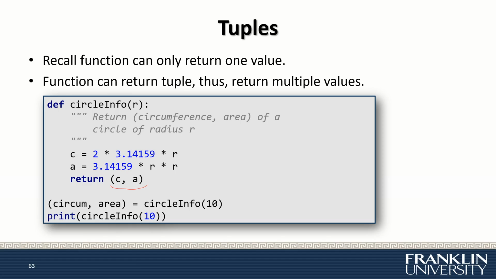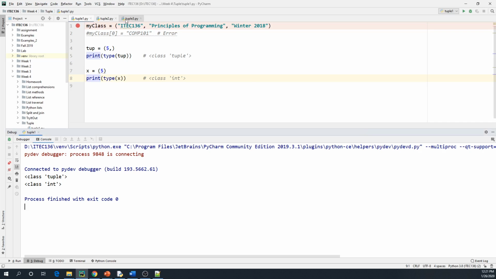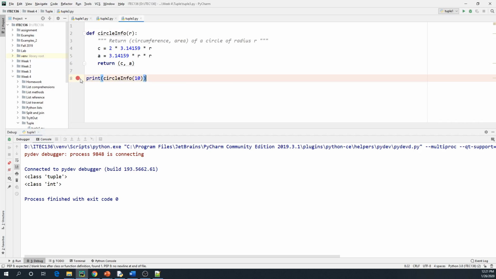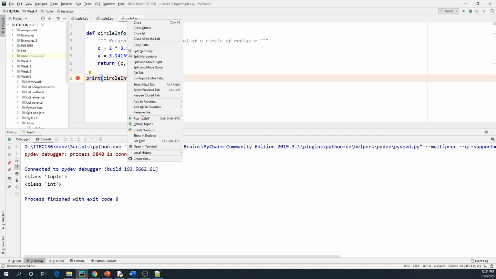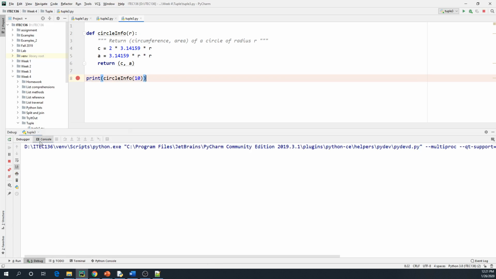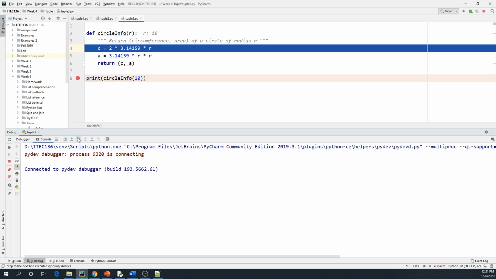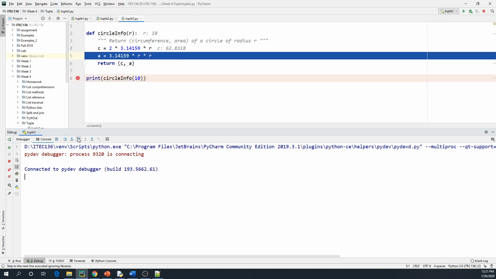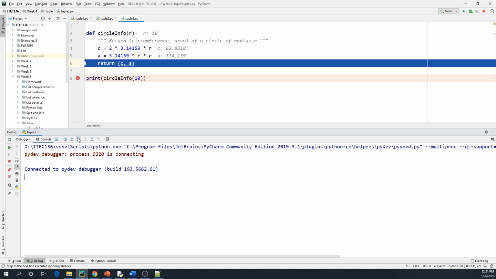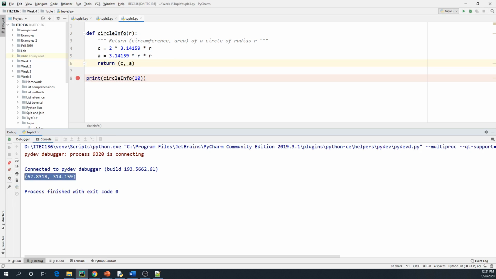So let's look at how this program works. I have this function, and let's print this, and debug the program, stepping through it. Find the circumference, find the area, and return the tuple. And when you return that, take a look. It shows both the circumference and the area values at the same time. Tuple assignment is very powerful, especially when you need or want to return more than one value.